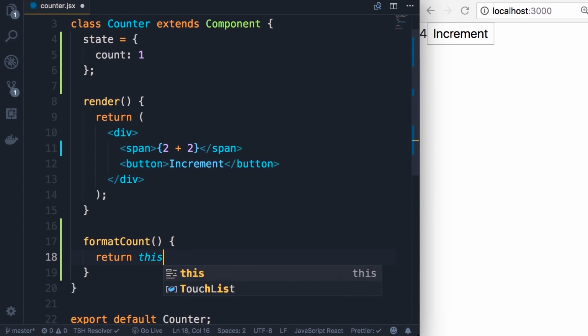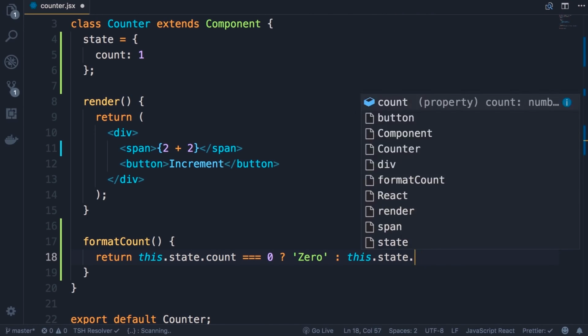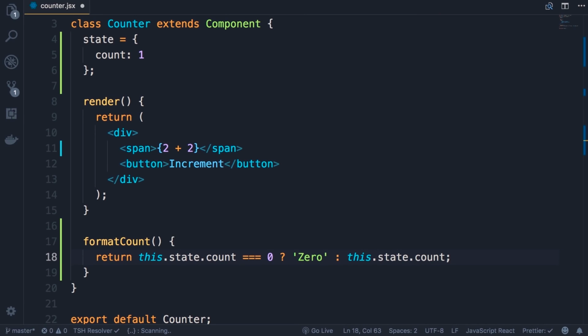Return this.state.count. If it equals 0, we're going to return the label 0. Otherwise, this.state.count. Now, before looking at the result, I want to quickly improve this code.